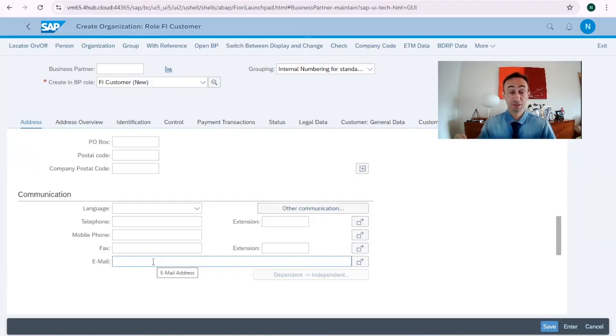There are still a lot of things going on to explain this integration. Now we saw the grouping, the number range for the business partner, and then we saw the roles. When we create roles, that is where what is mandatory or not is defined in the field status group while creating a customer business partner. And now we have finished seeing this part in the business partners, but we still need to make the configuration in accounts receivable.